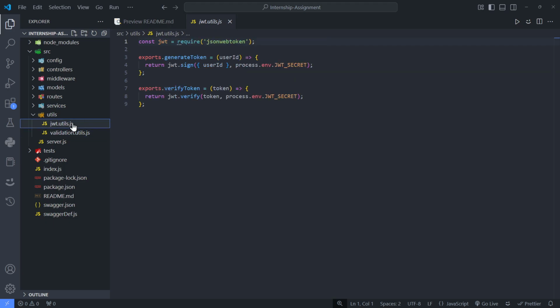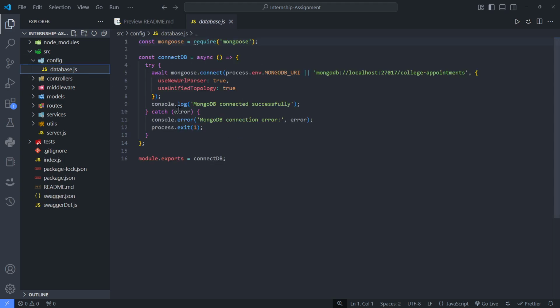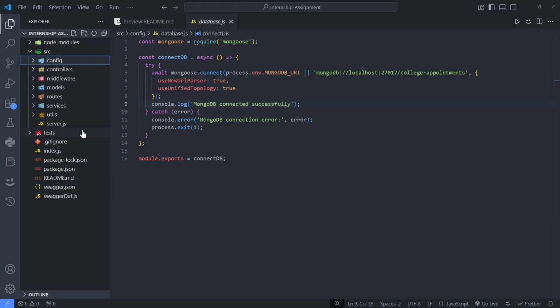These are some basic utilities. For JWT we have generate token as well as verify token. For validation, we check with express validator. And the config contains basic database information, so the basic database connection. So this is the folder structure.